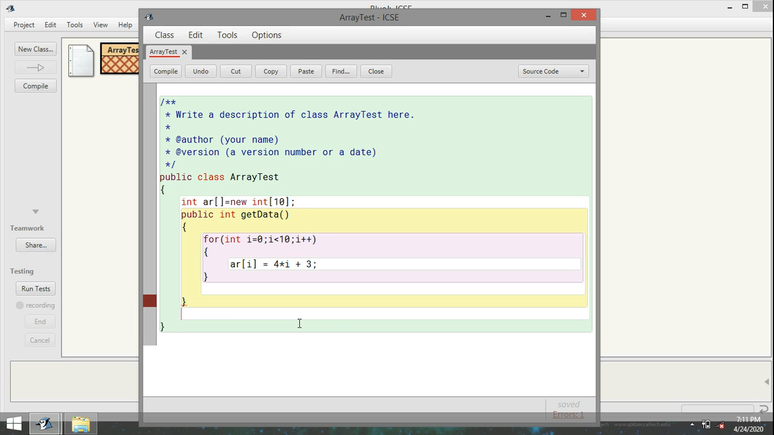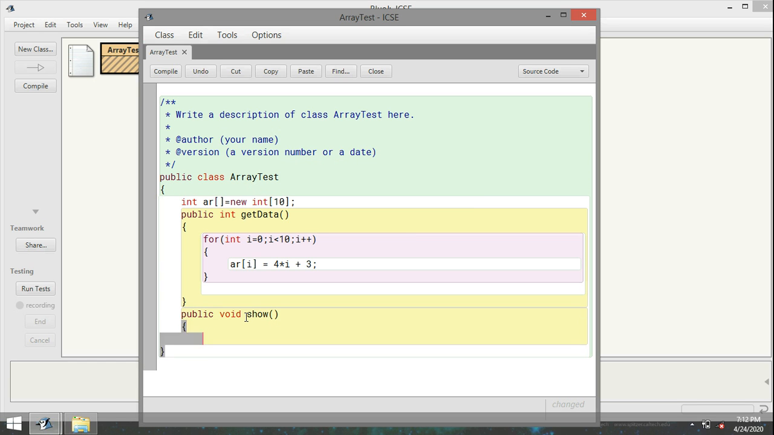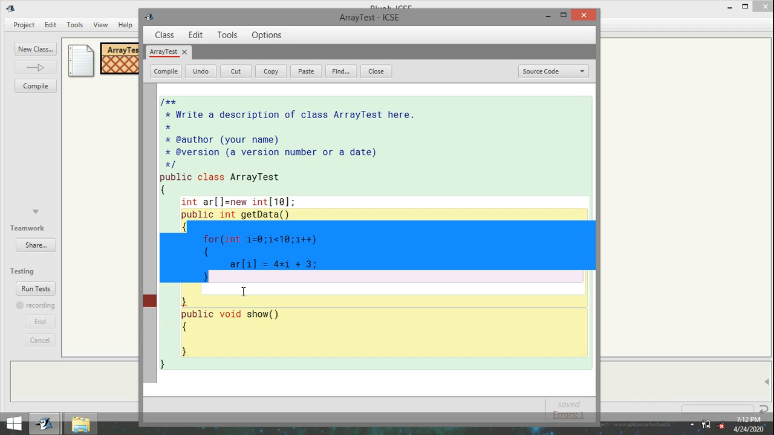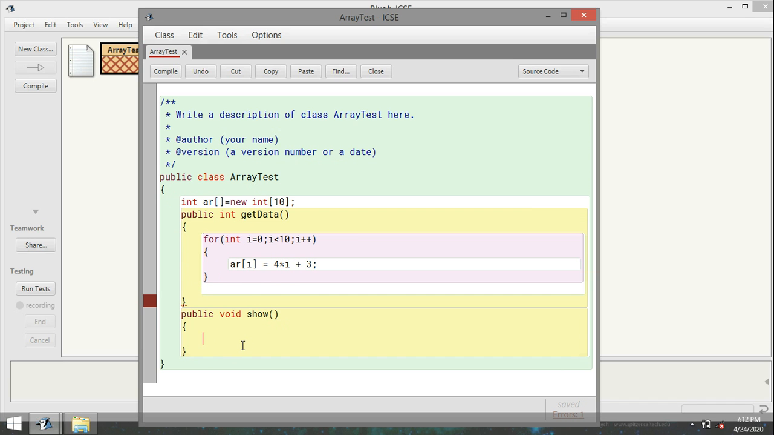Now I write public void show, and in the show function, since arrays are collections of numbers, again I have to run a loop. So I just copy the same loop here and place it.